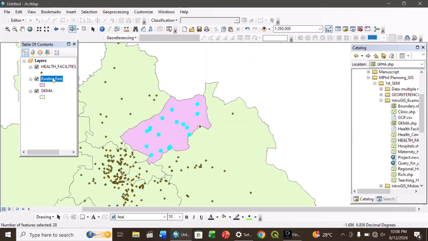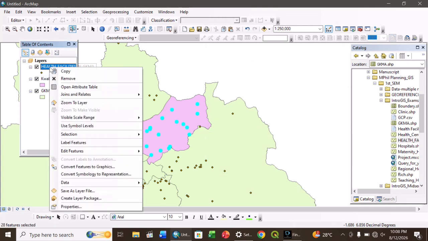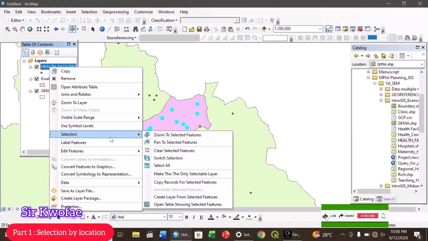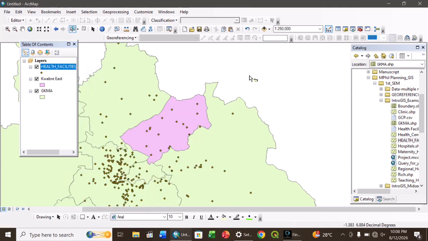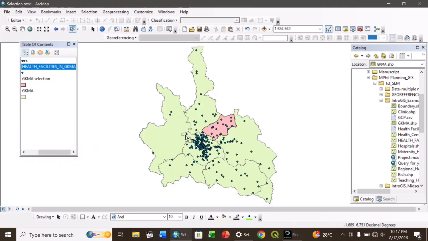When you select it, you can just come to the health facility, then create layer from selected feature again, then use it for whatever you want to use it for. In my previous video I exported them and created a map from them. So that is how we do the selection by location.